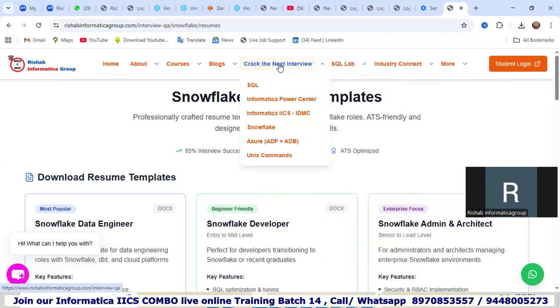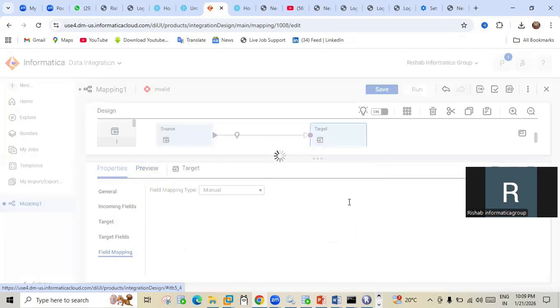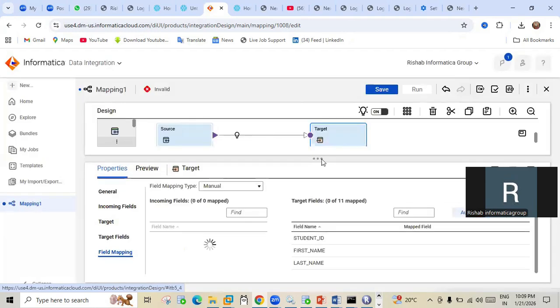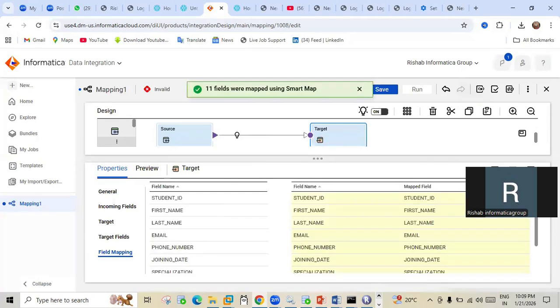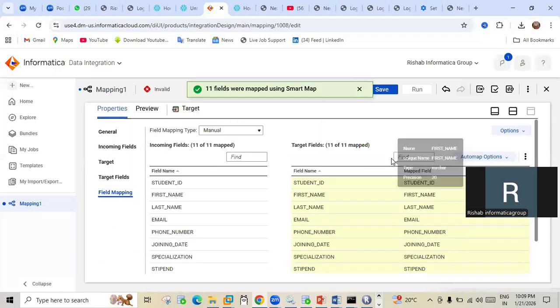Sure. Right. I can remove that and simply I will do the mapping. Okay. Auto map, smart map. I'll do the smart map here and save it.